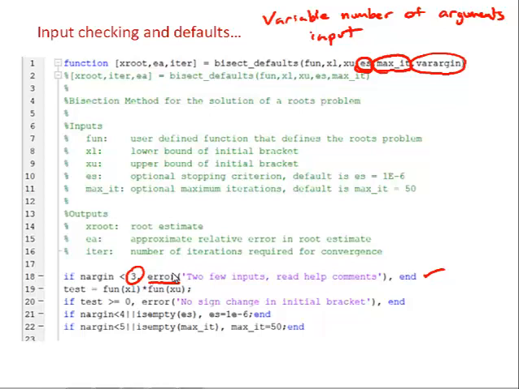The next thing that I've done is added another error check to make sure that our initial bracket includes a sign change, because if there's no sign change, then there's no root in the initial bracket, and the bisection method won't converge. So I've calculated our test value, and if that test value is greater than or equal to 0, we're going to output an error that says that there's no sign change in the initial bracket. So the person using this function, or ourselves, would need to modify that initial guess so we make sure that it encompasses a root.